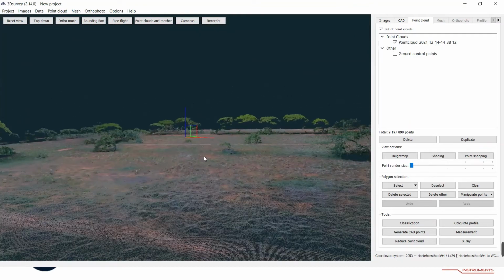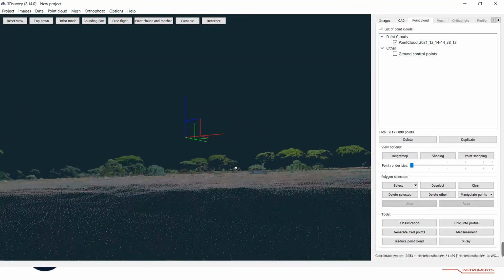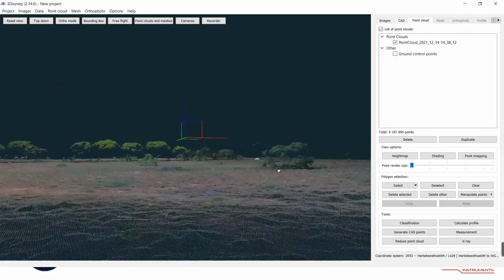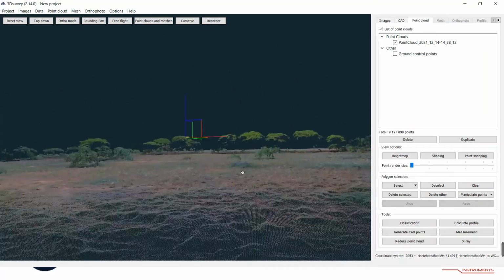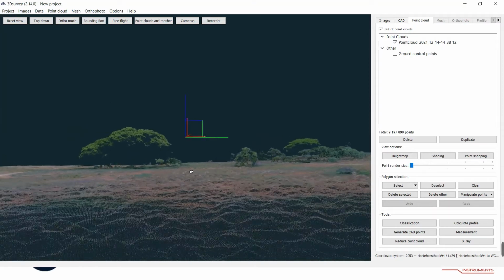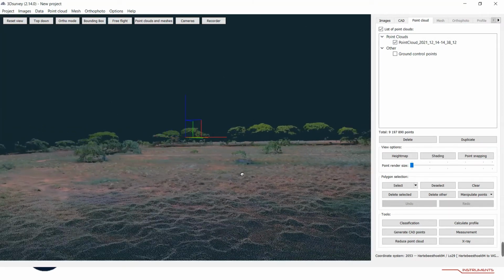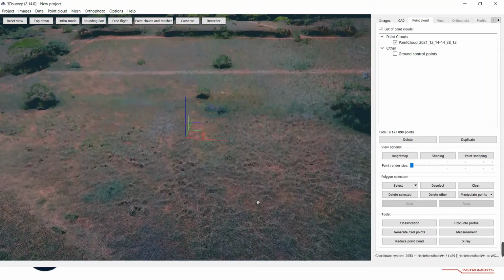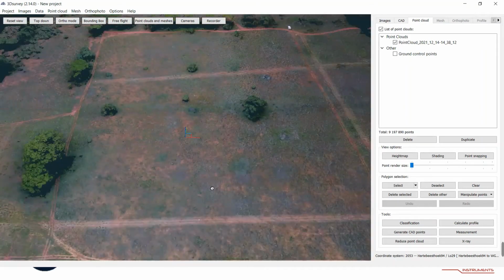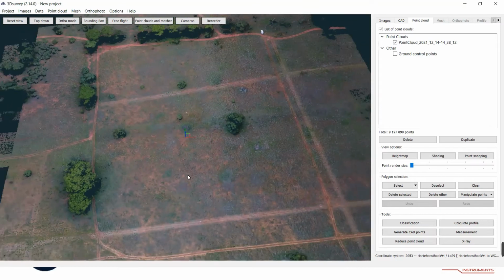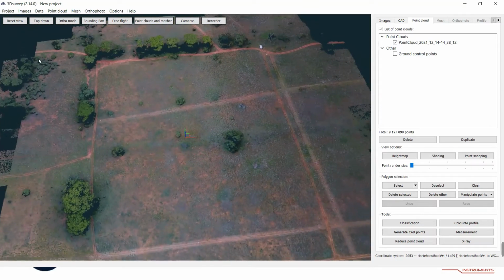So you don't always necessarily have to create the thickest, highest density point cloud, but if you're just interested in a basic contour survey, then doing a medium point cloud is more than sufficient. Alright, so without further ado, I think let's just add some more validation data points.